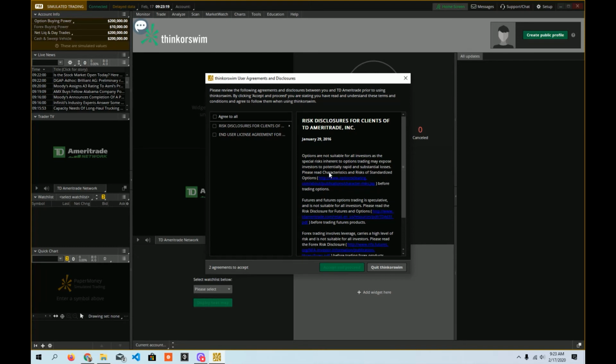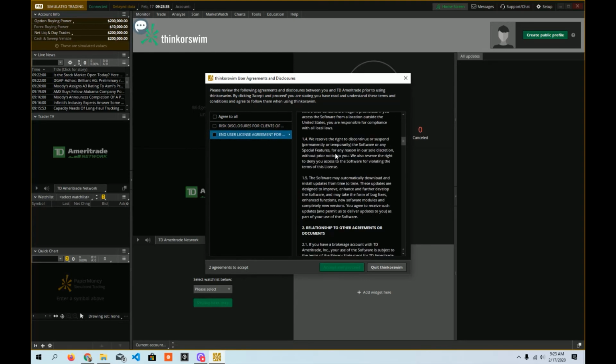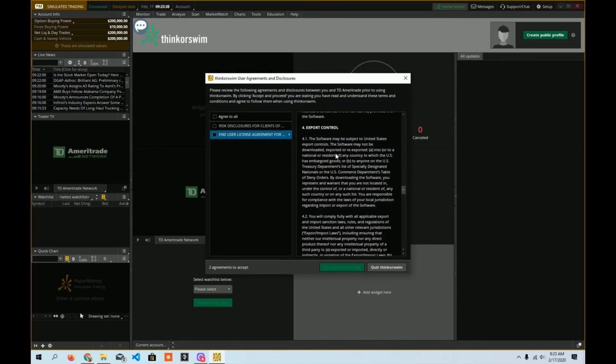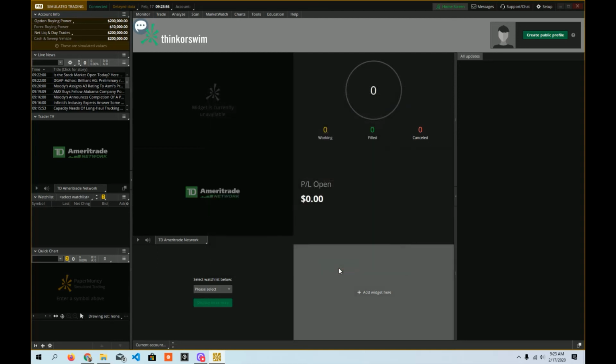All right, so at this point, before we can do anything else, we're going to have to read and agree, if we feel that it's appropriate, all of these risk disclosures and end user license agreements. So here's one. Here's another. This is the longer one, end user license agreement. Okay, look at me reading. I'm a speed reader. Did you notice that? How about that? So I'm going to agree to all, and I'm going to hit accept and proceed. Your other option, of course, if you don't feel that this is right for you, please don't do this. You don't have to do this, right? So quit ThinkOrSwim, or for me, I'm going to accept and proceed.